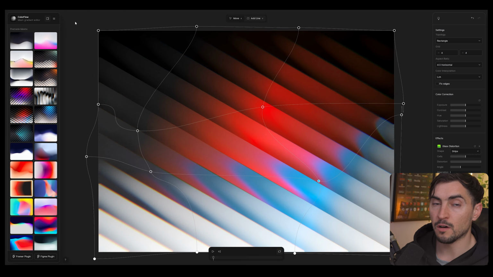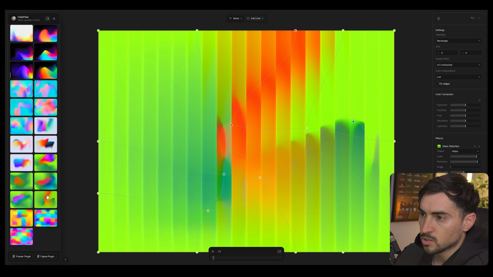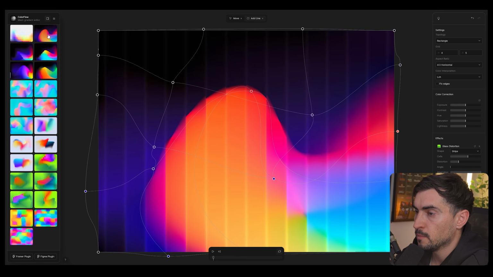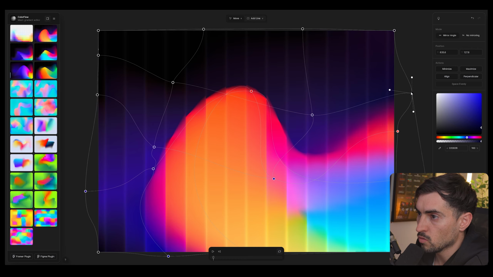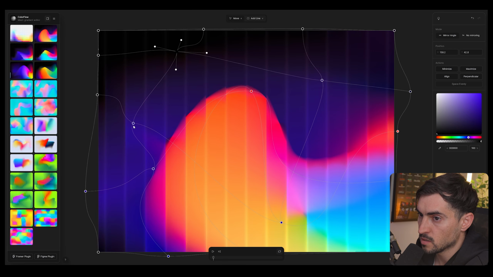Next, we've got Color Flows and mesh gradient editor. We've got a lot of presets that we can choose. Let's say we want one of these presets here. You just click on it. You can control the mesh to adjust and customize it how you want it.